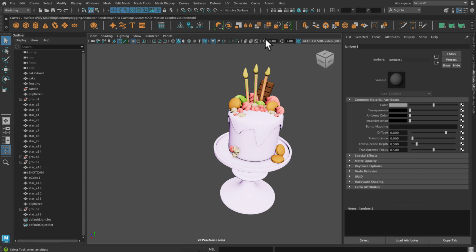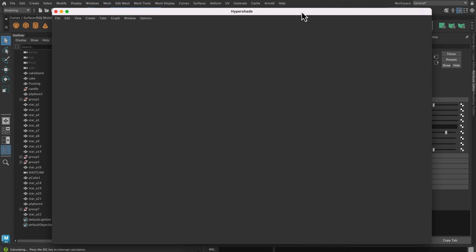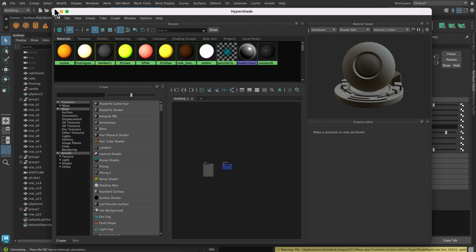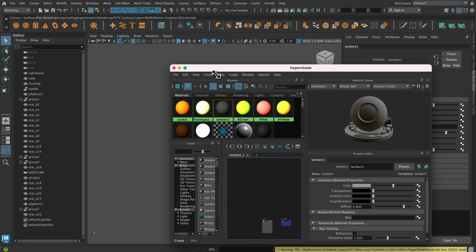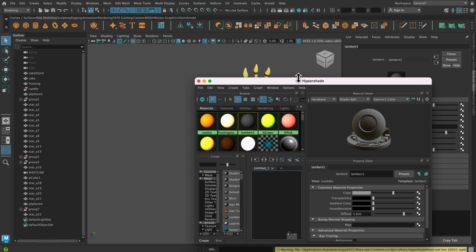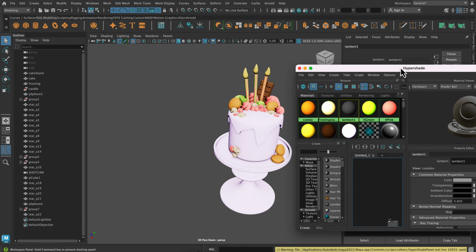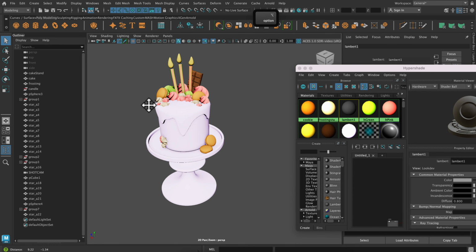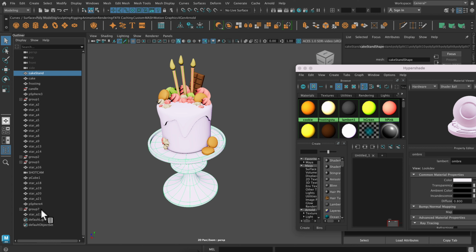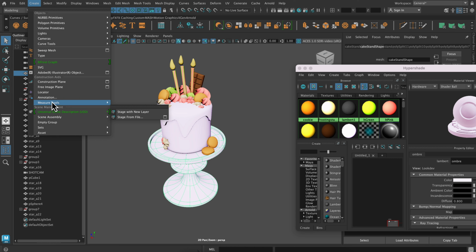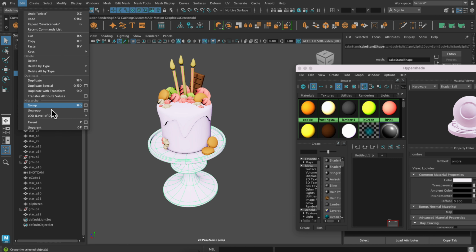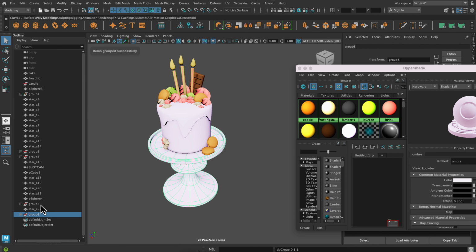So for our outliner, we're actually going to use our Hypershade editor and its powers of selection in order to help organize our model. So I'm just going to try and make this smaller and move it off to the side. So basically we need to make one group that encompasses all of our model. So I'm just going to create a group. So edit and group.